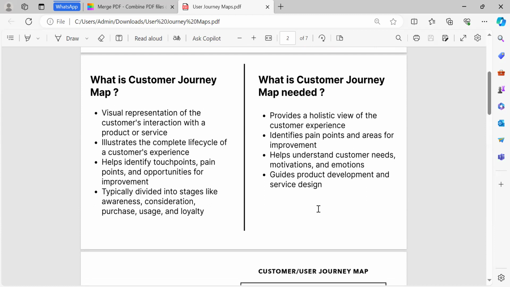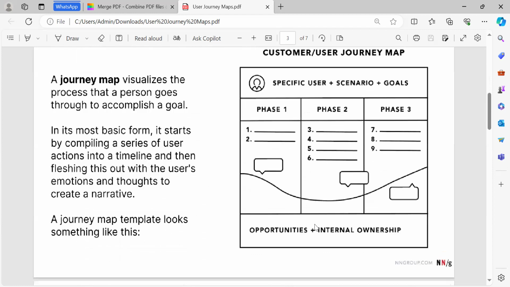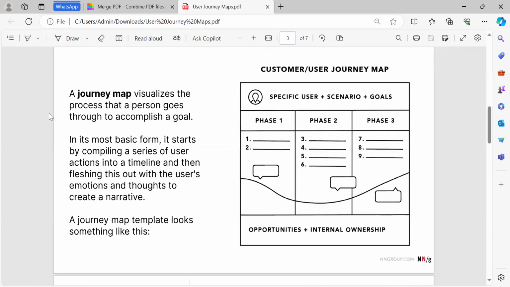Now, since we have an idea of this, I would just give you an example template of how it can be done. So this is the example template. As you can see on your screen, there are different kinds of phases of a particular journey. And in each phase, we are defining certain steps for that particular user. So a journey map visualizes the process that a person goes through to accomplish a goal. In its most basic form, it starts by compiling a series of user actions into a timeline and then fleshing this out with the user's emotions and thoughts to create a narrative.